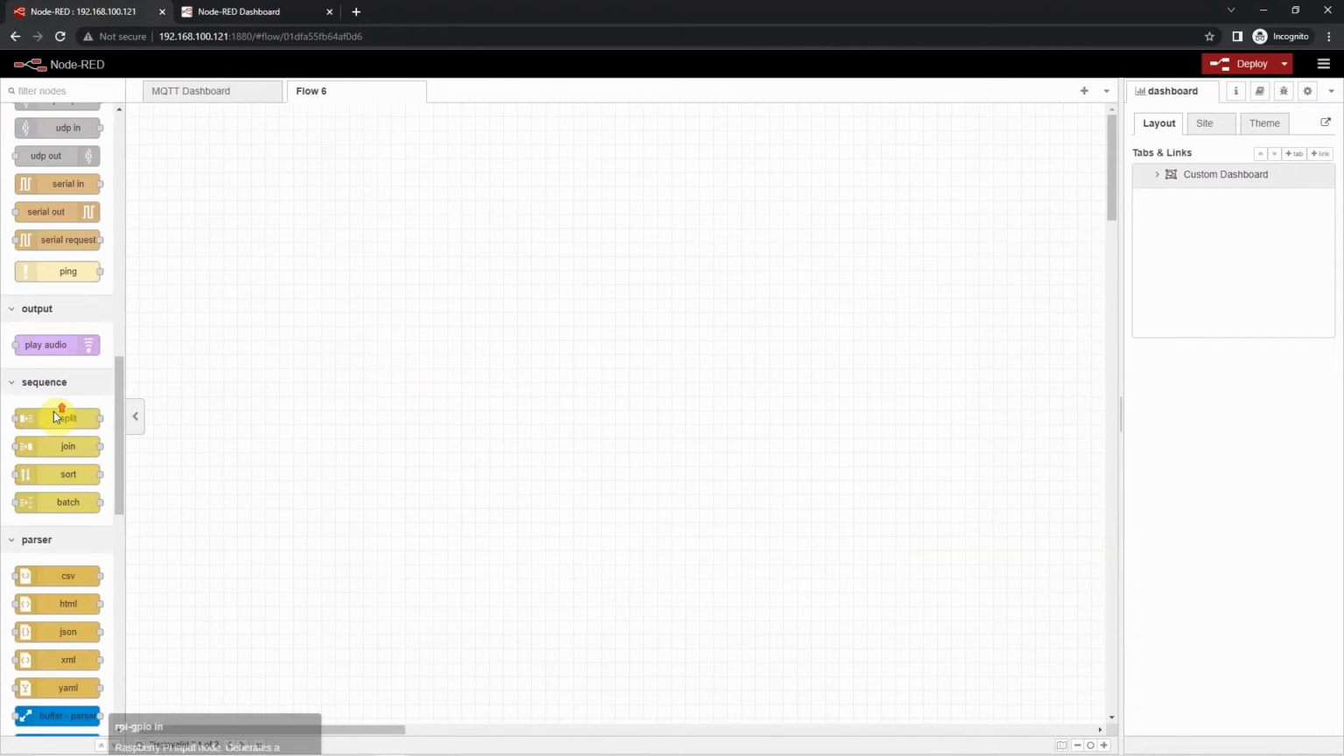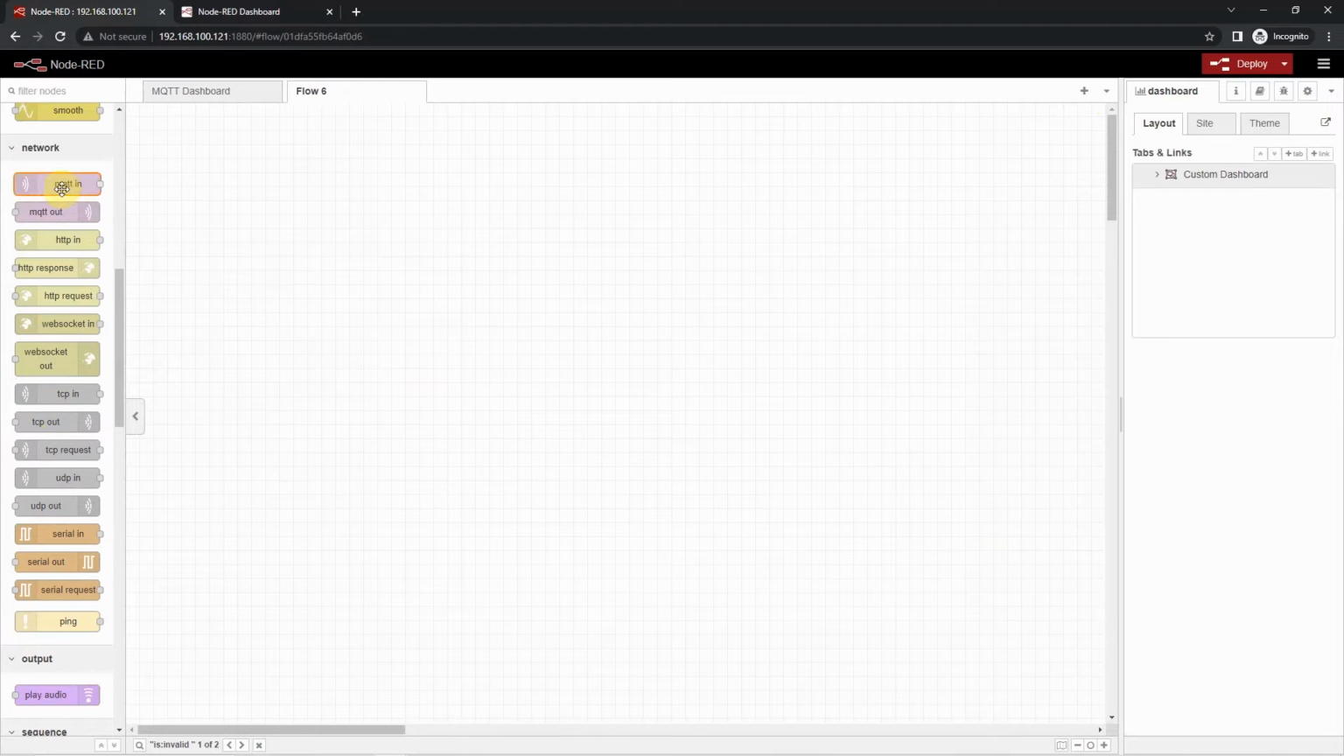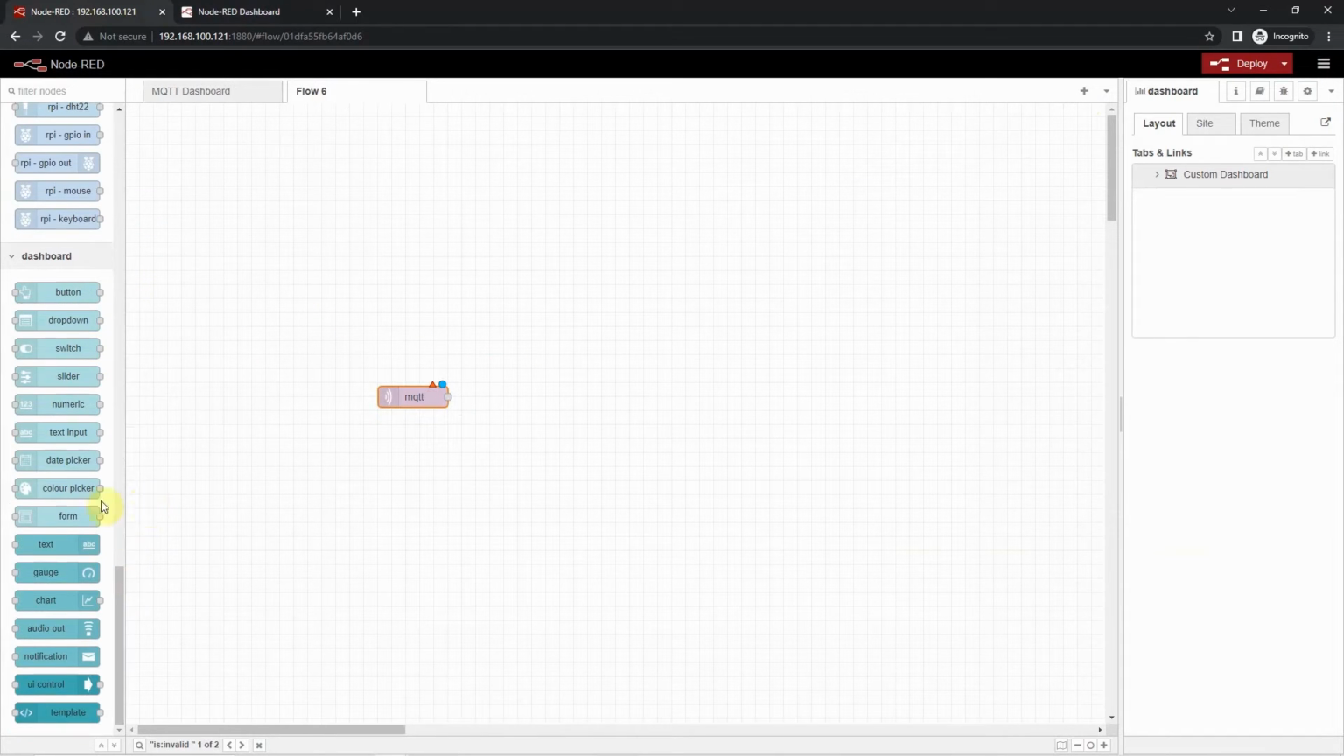And in that flow, we just need to drag the MQTT in node. And then to display, we just need the text, the chart, and then the gauge. So once everything is there, then just wire them together.